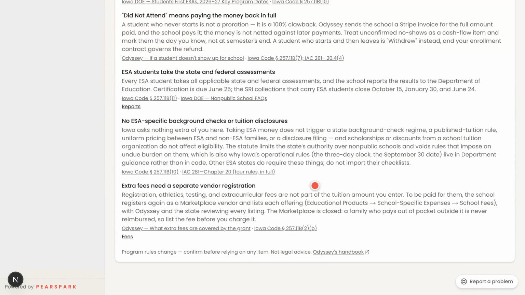Last thing, registration, sports, and testing fees are not part of that tuition number. They need a separate marketplace listing, and a family who pays outside, it is never repaid.